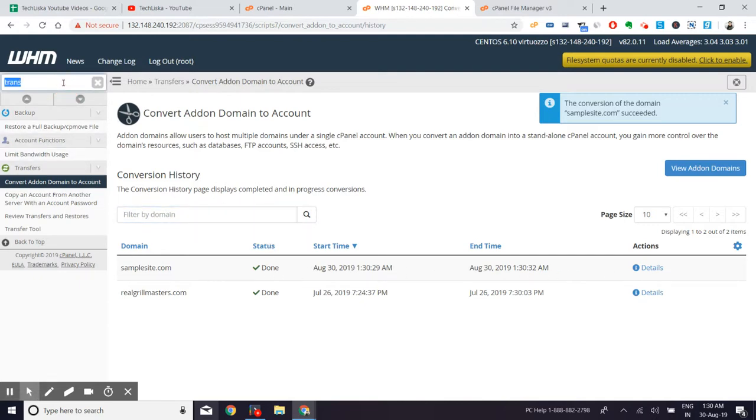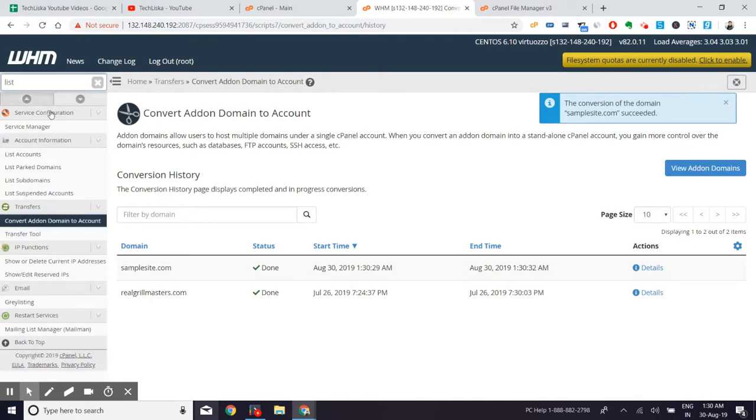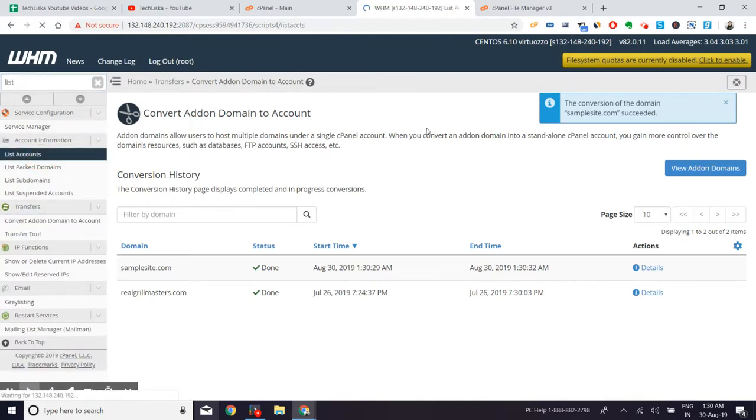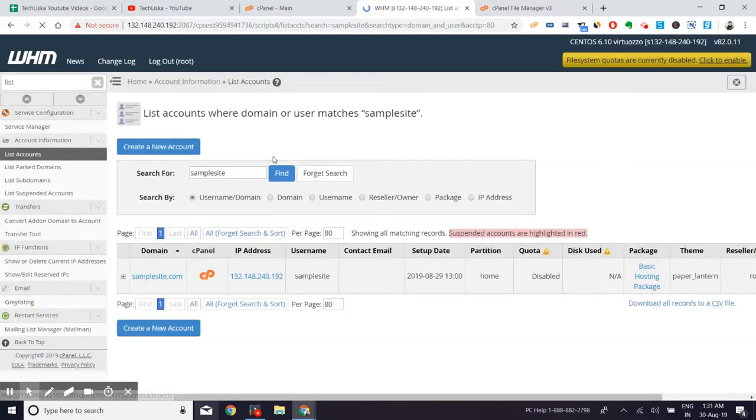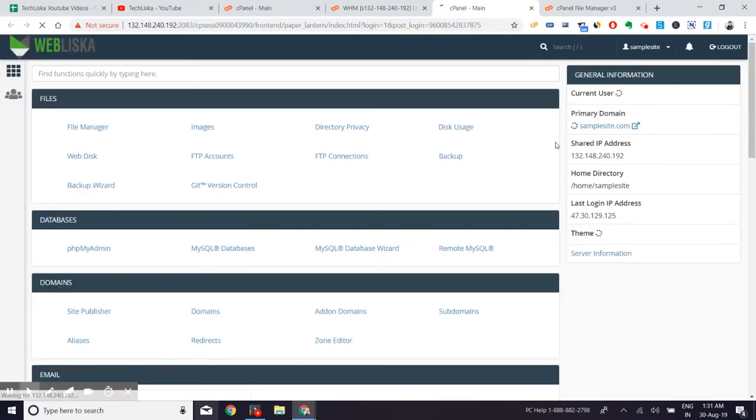So again, now if I go to my list accounts, I should see the same sample site over here, which was not previously here. So do you see, now the sample site is here with its cPanel, and the IP address and everything is assigned correctly. And now we can even have its own cPanel which can be accessed using the CP button.